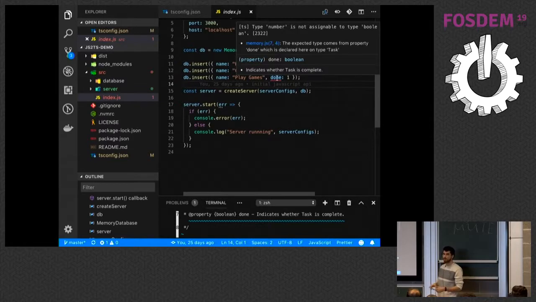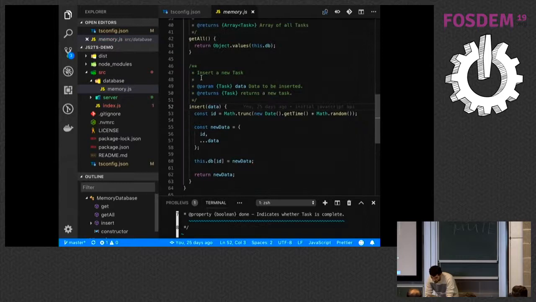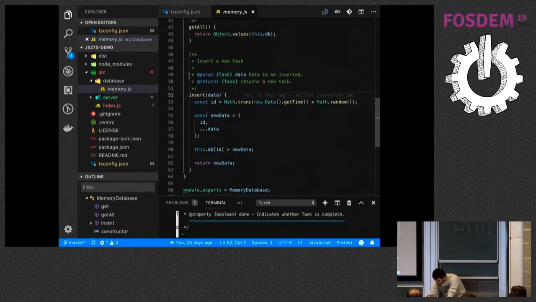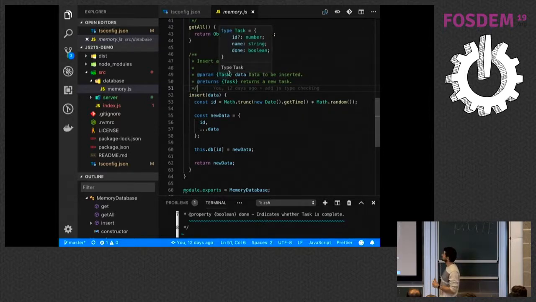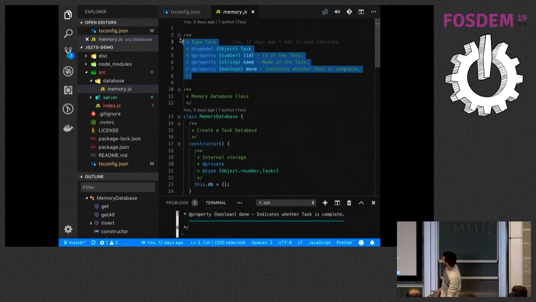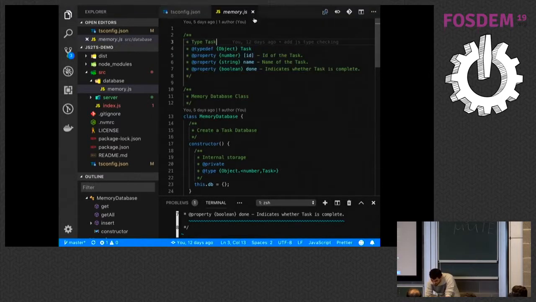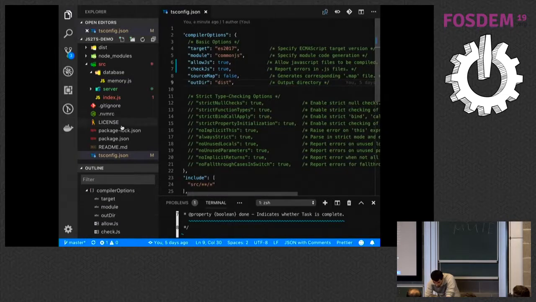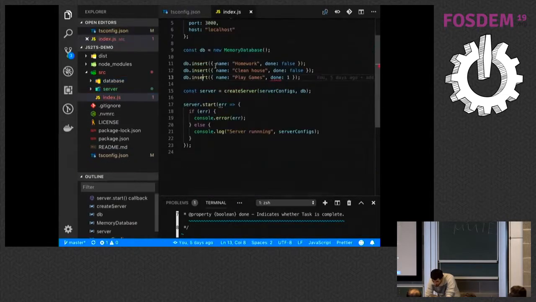And how does TypeScript know this? Because of the JSDocs. If we go to the JSDocs here, it says that insert is expecting a task, and the task's done property is a Boolean, and we are passing a number. So we can define types in JSDoc using this notation, and it's pretty useful. So let's fix this. So now we pass a Boolean.